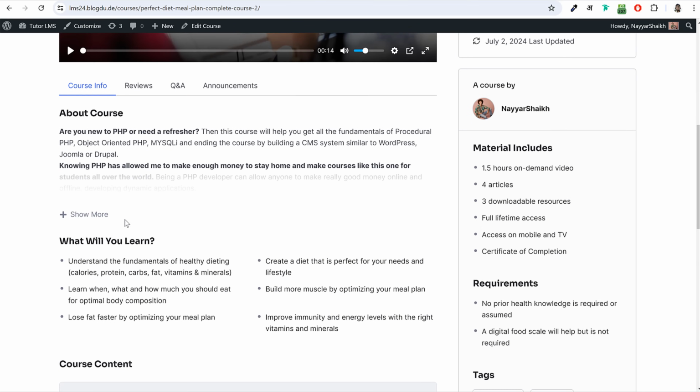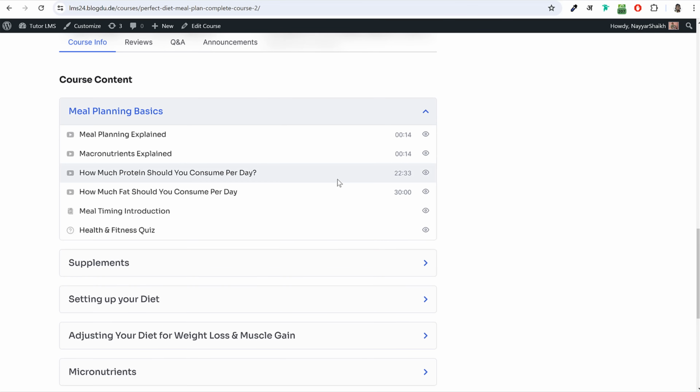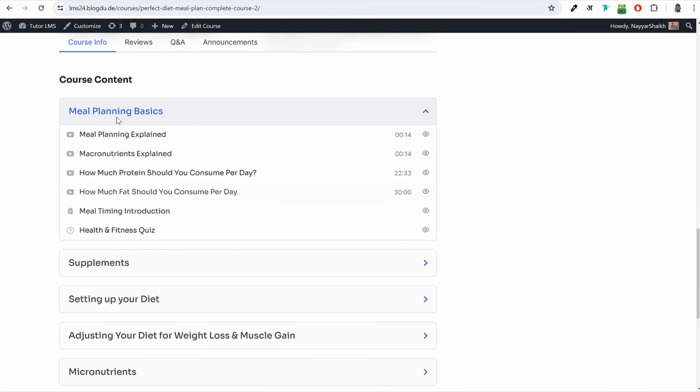So what is the target audience, you can see about that. Then some description about the course, what you will learn in this course, all these details can be given. And after that, you can see meal planning, all these things. This is basically the curriculum: topics and different lessons in these curriculums.